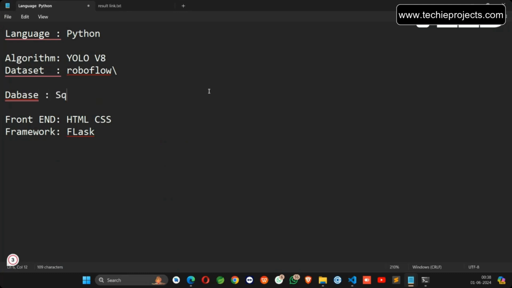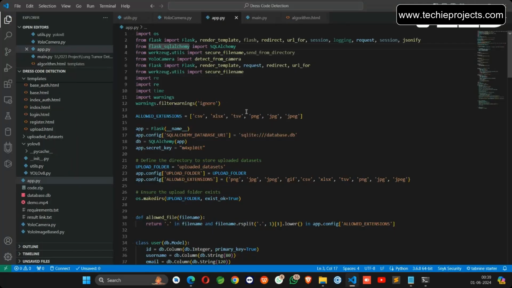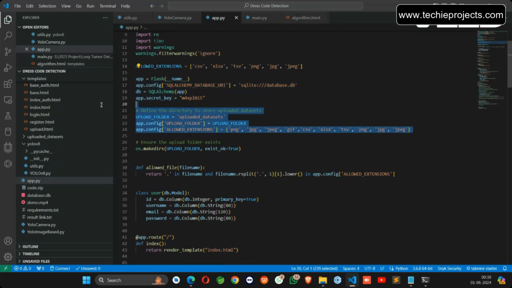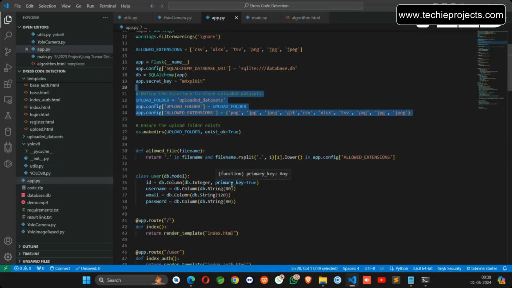Okay, SQLite. So we have used SQLite. This way we are importing some required libraries, and then here we are making the Flask object and SQL object, and then we are setting some configuration data like the uploaded images file.